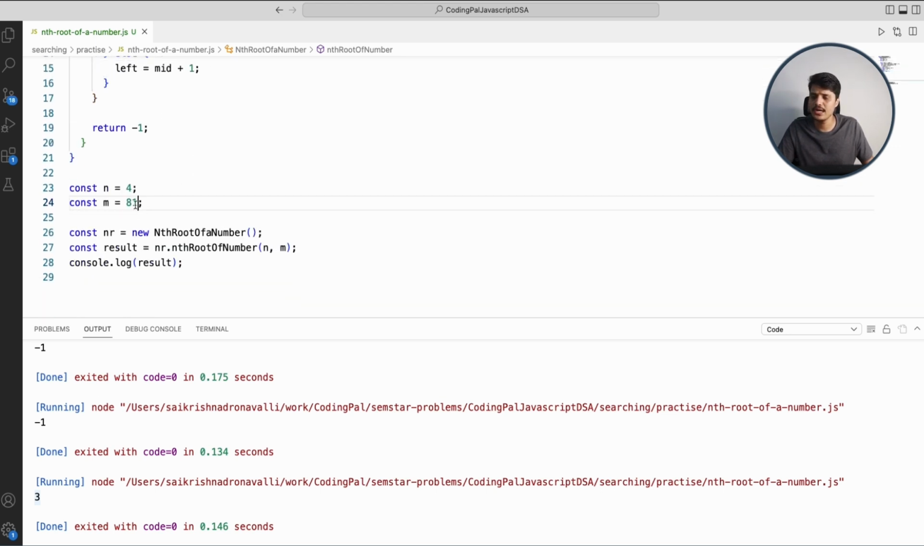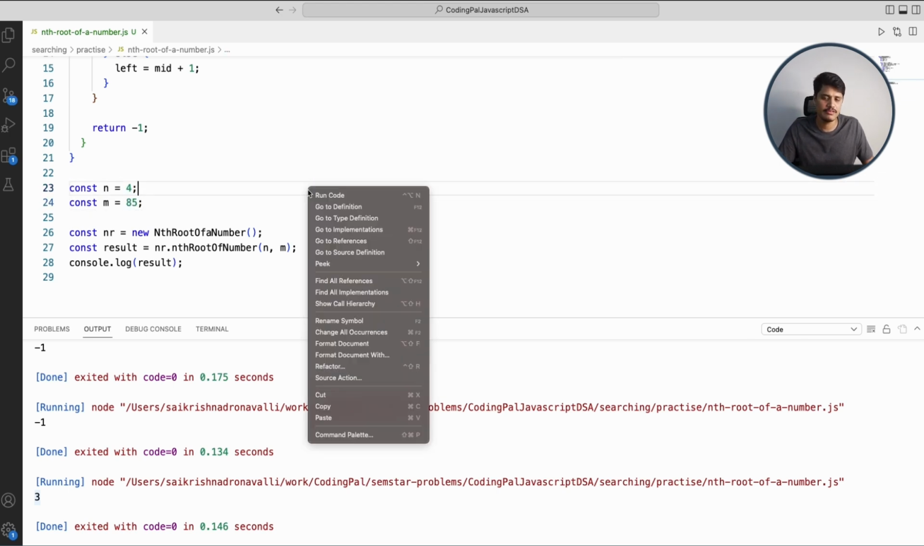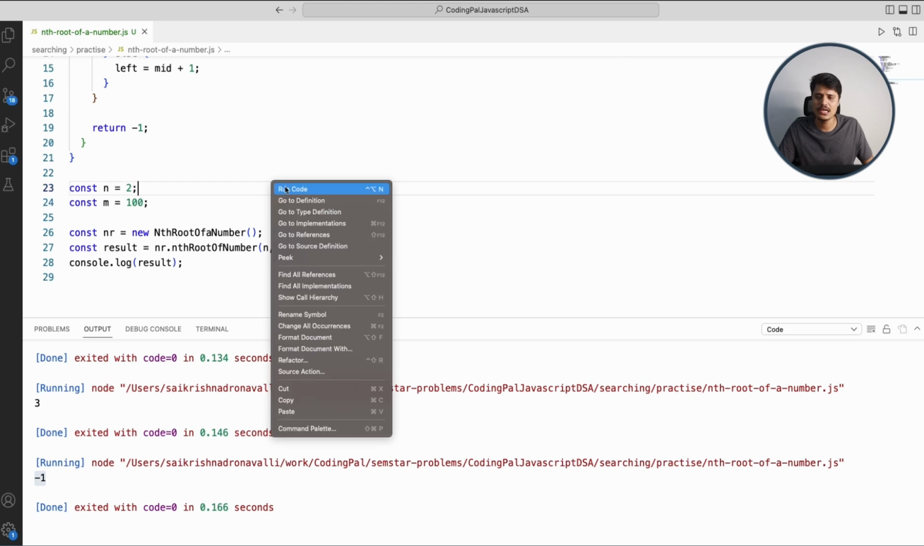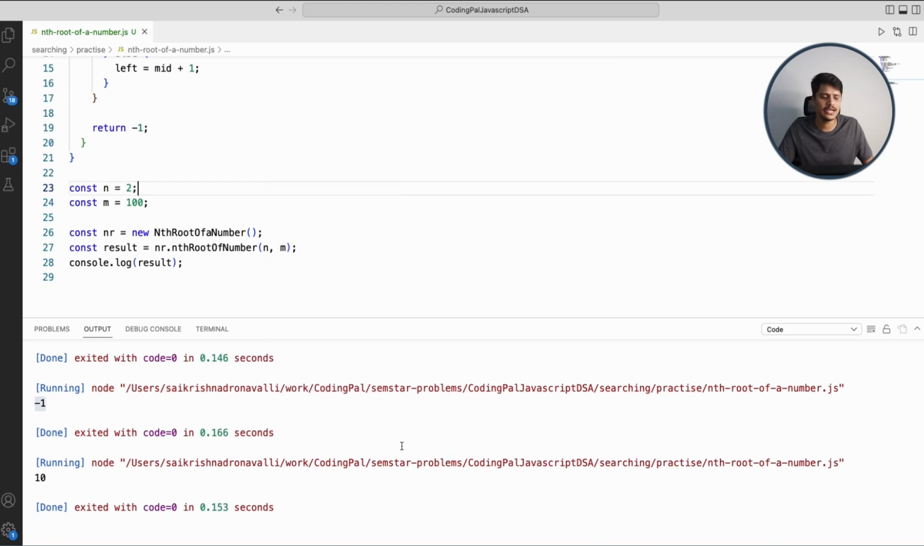But anyway, now that is fine, right? Now let's make this 85. We know that there is no number which, raised to the power 4, will yield a result of 85. So if I run this, I should be getting -1. And -1 is what we have gotten. Here let's assume I have passed 2 and the number I have passed is 100. Now we know that 10 squared is 100, right? So if I run this, ideally the output should be 10, and 10 is what we have gotten.